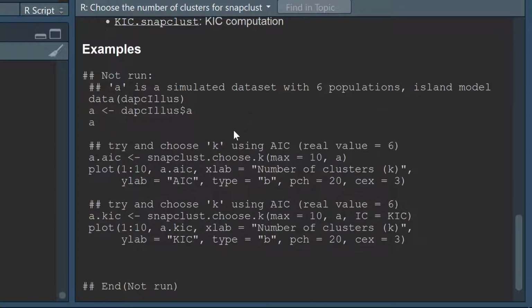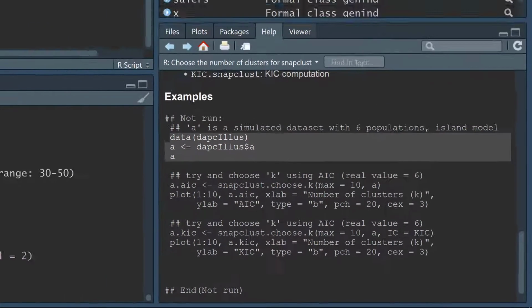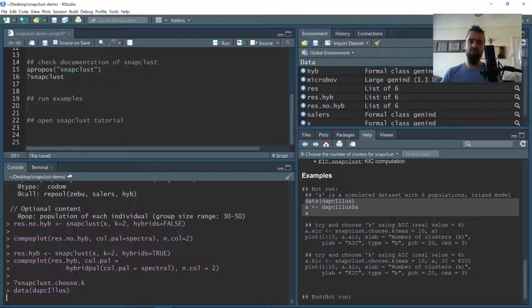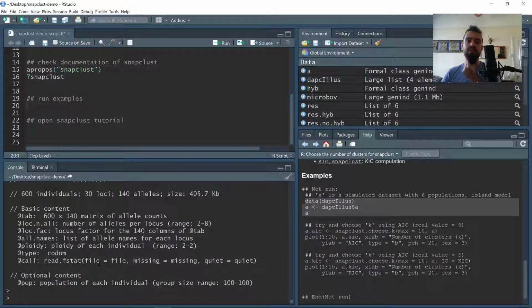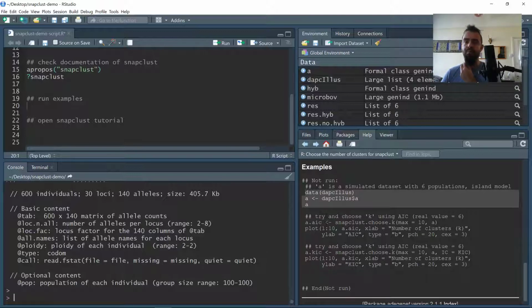But I'm just going to give you a feel for how it works. This example runs a simulated data analysis. I'm going to first load the simulated data, which was used originally for the DAPC. These are 600 individuals, 30 loci, and these were simulated from an island model. So I've got 100 individuals from 6 different islands, 6 different populations.